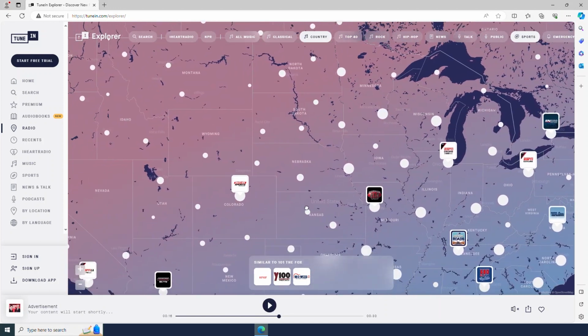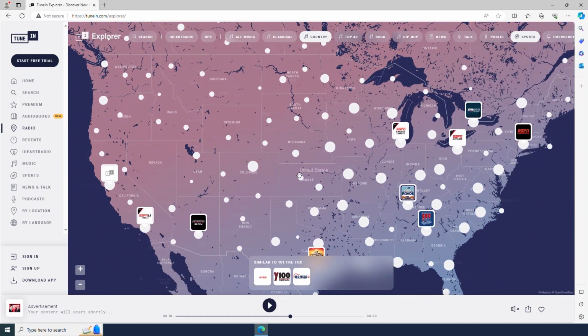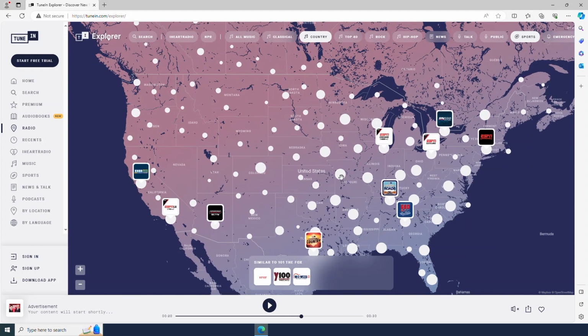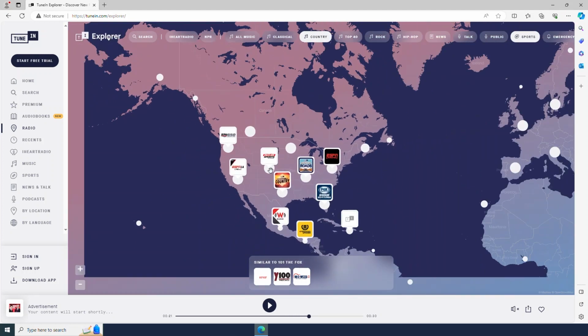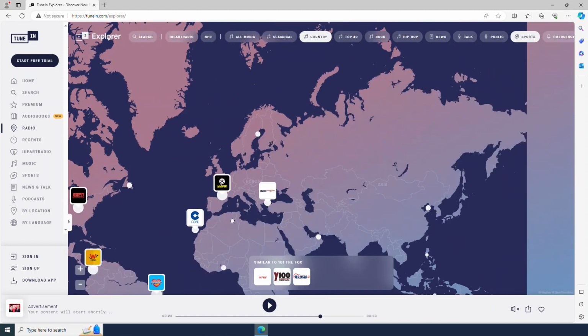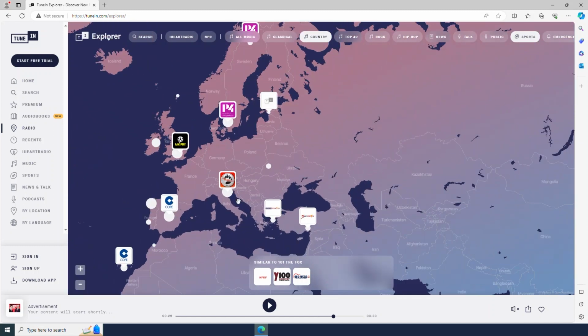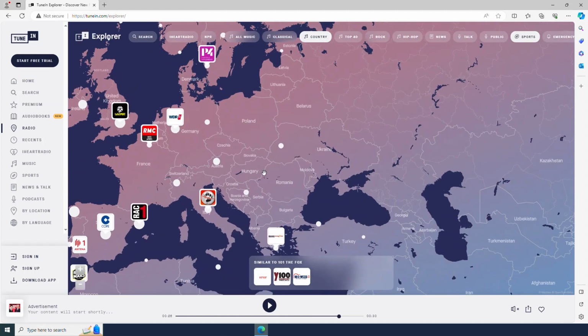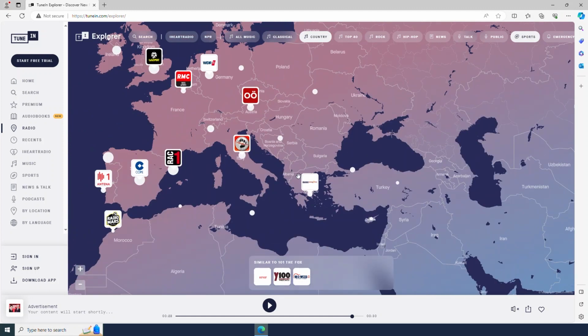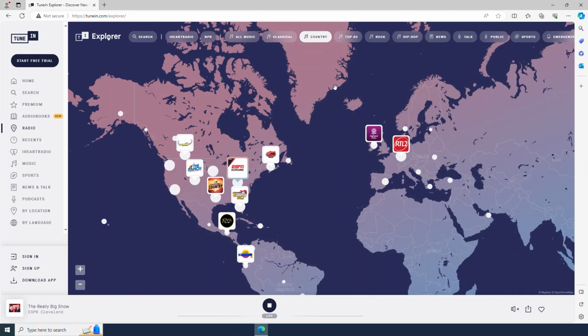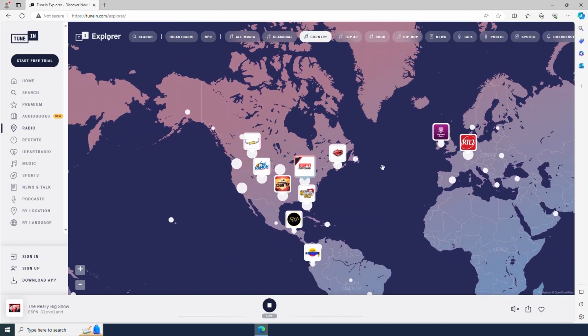Each time you click on a new station, you probably are going to get an advertisement before you can begin listening. And like I said, this is not just for the United States. Over here, I'm seeing country and sports radio in Europe. So here is our map feature. There are other ways to find stations by location.